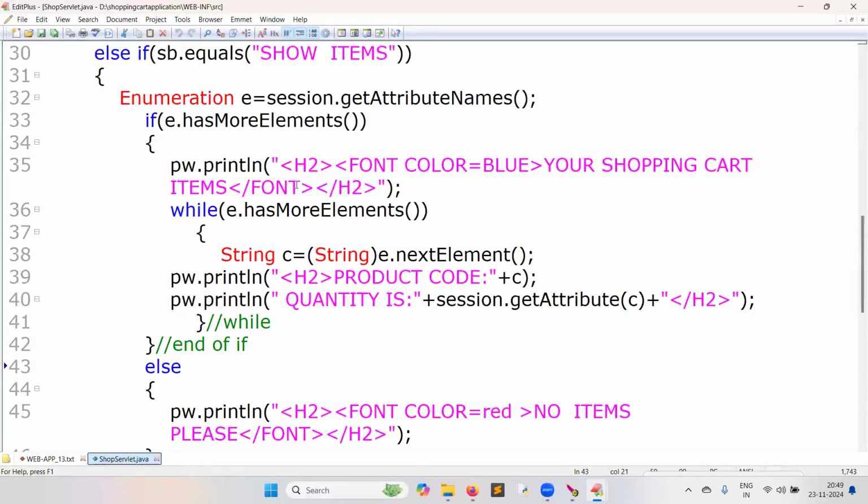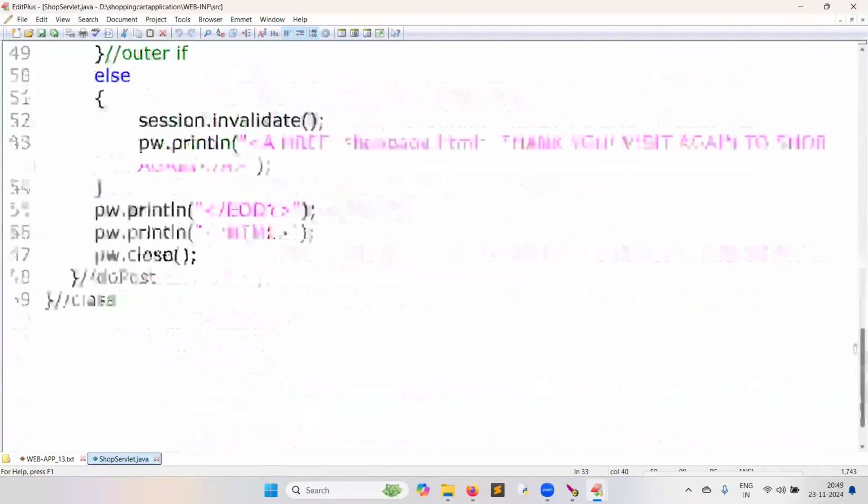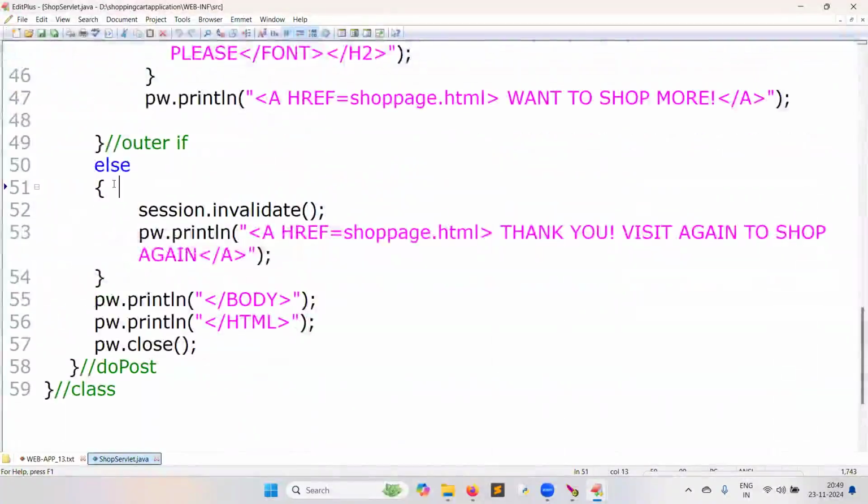This is called checkout, item checkout of your shopping cart. All the items it will display. If the user clicks on the logout button, session.invalidate.